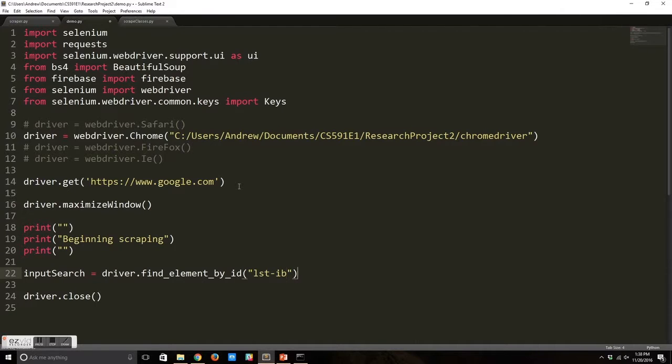To figure out what the actual ID is for an element that you want to get, you can go to the website itself. You can right click and you can say inspect element. Now we can tell Selenium to send a couple of keys or a string to this input field. So we're going to say 538, which is basically the website that we're going to be scraping, and we can tell Selenium to press enter once it has inputted that string.